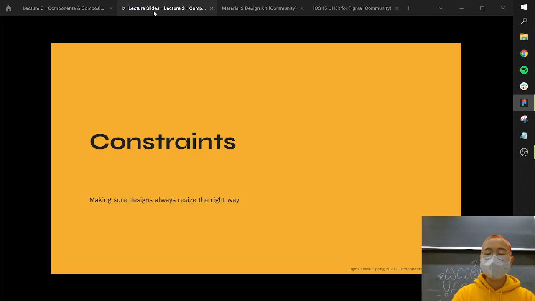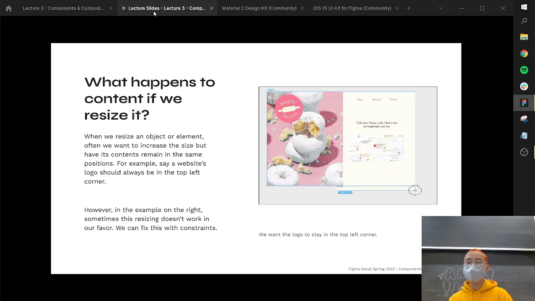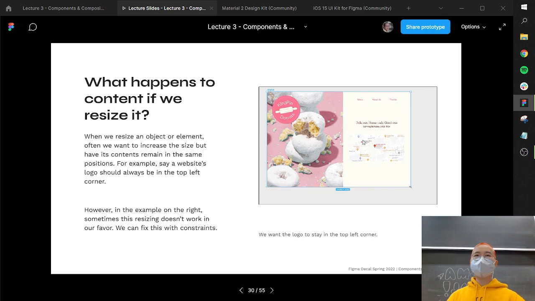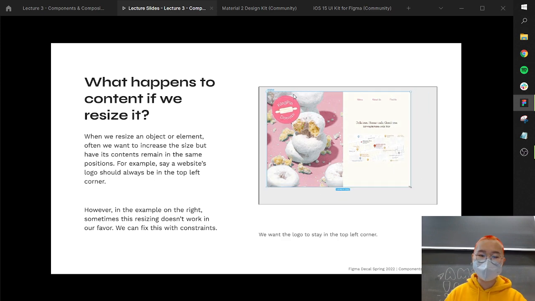Cool. Constraints are the last of these handy tools that we'll talk about today. So what happens to content when we resize it? You might have seen this if you've ever tried to resize your trading card, for example. When you make the frame a different size, sometimes it goes all wonky, but you have a lot of control over that with this idea of constraints. In this example on the right, you can see that most of the stuff stays aligned to the top left, but this particular logo just keeps moving around when we resize it, but we want it to stay in the top left corner.